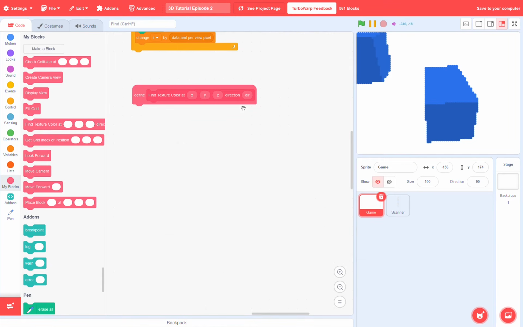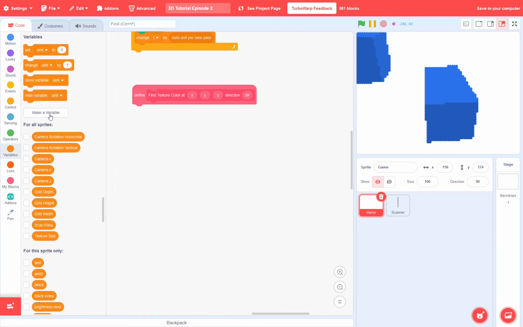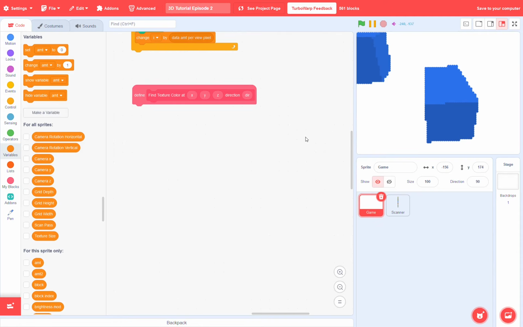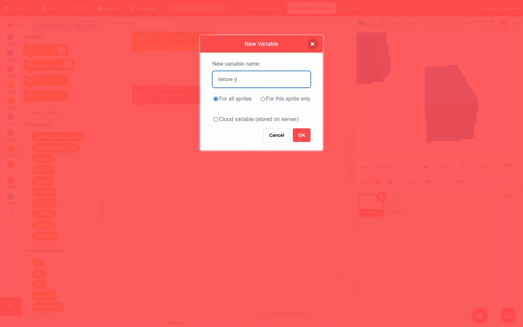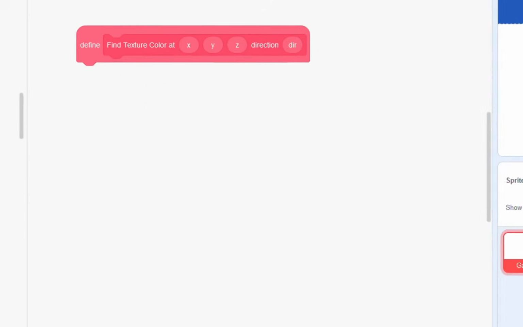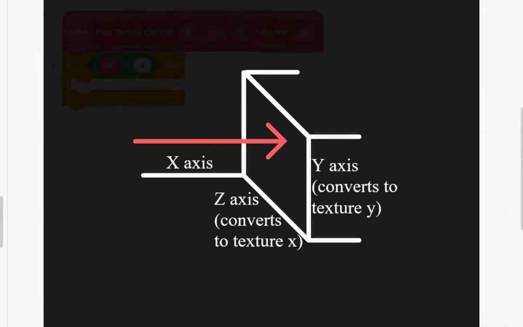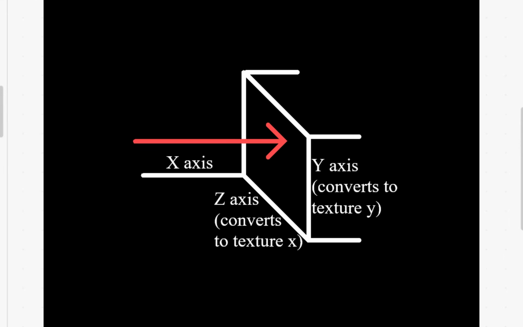Now I'll have the dir be either X, Y, or Z. We need to find the X and Y of our texture. So we'll make variables texture X and texture Y for this sprite only. Now let us find these variables. This will change depending on the dir variable. If dir equals X, so we're moving in the X direction, then we'll want to use our Y and Z variables to find the texture X and Y.